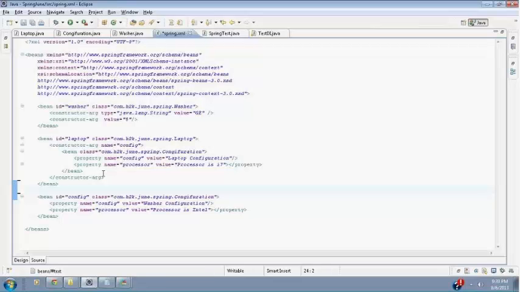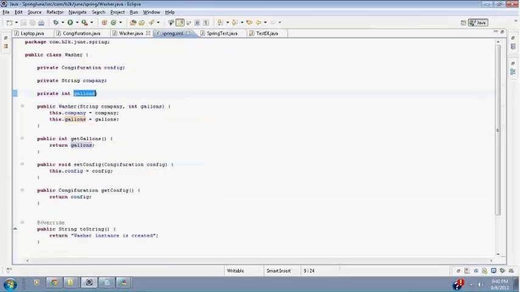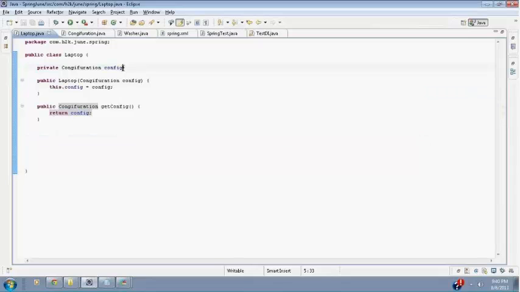I was telling you, support for collection. So you can pass a collection from XML, and that collection can consist of either values or bean references. There is no restriction on what you can pass to the collection. Collection means anything: list, set, or even map. So let's add some collections here. In laptop, what can we collect? Accessories.